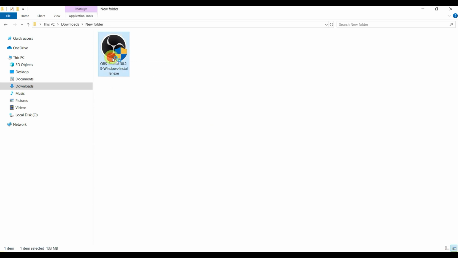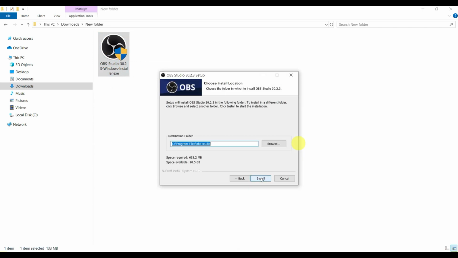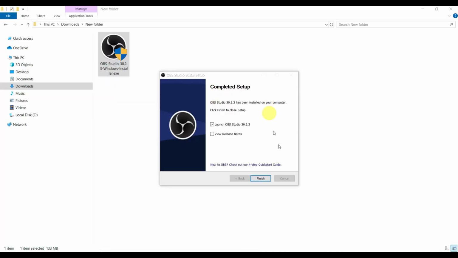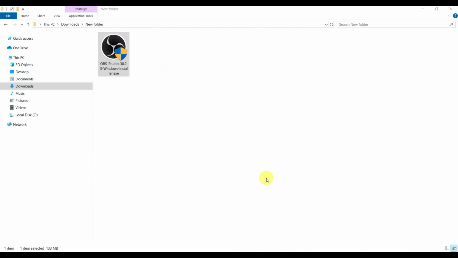Let's double click to install. Click on next, click on next. It is asking for the destination folder, so you can adjust it as per your requirement. As of now we are keeping the default one, and let's click install. Okay, the setup is completed. Let's click on finish and launch OBS Studio.